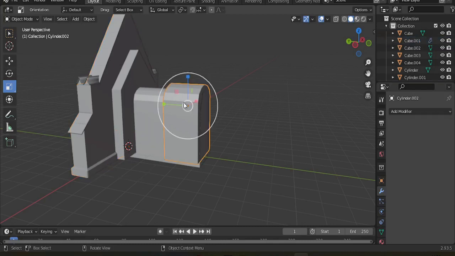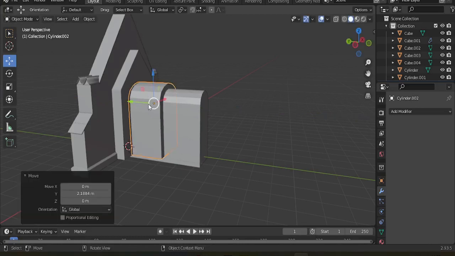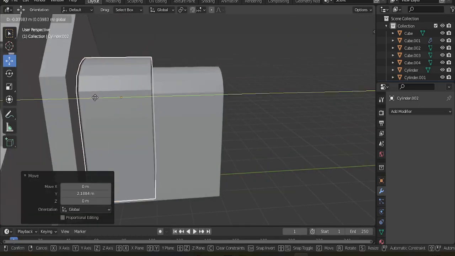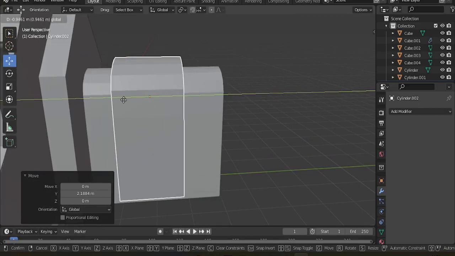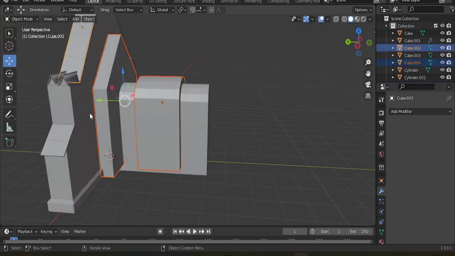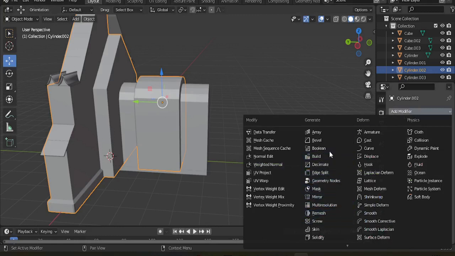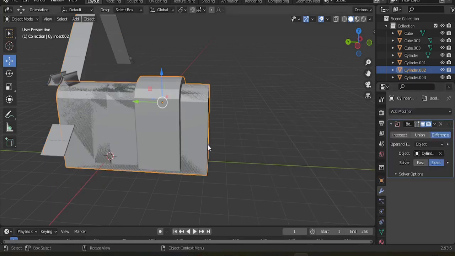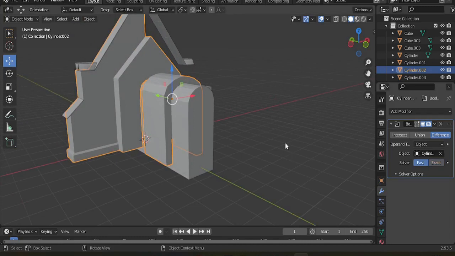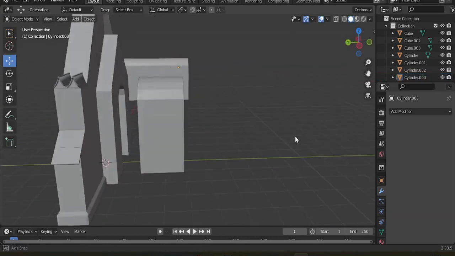So I'm going to select all these. Of course this doesn't need to be that long, but that's going to go inside. What we'll do is just select these for a second. I'm going to join them, and I'm going to add a boolean modifier. Select. So put that in there. I'm going to apply it. Let's see what's happened.